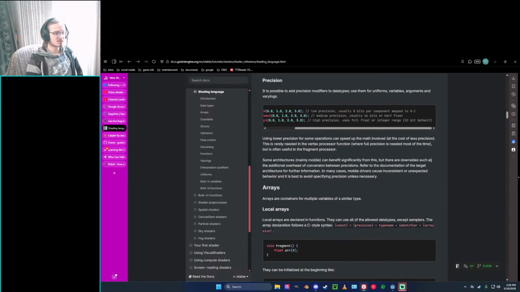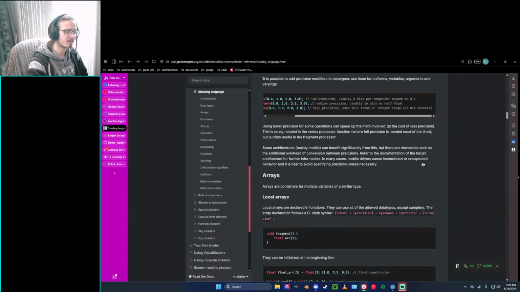Using lower precision for some operations can speed up the math involved, at the cost of less precision. This is rarely needed in the vertex processor function, where full precision is needed most of the time, but is often useful in the fragment processor. Some architectures, mainly mobile, can benefit significantly from this, but there are downsides such as the additional overhead of conversion between precisions. Refer to the documentation of the target architecture for further information. In many cases, mobile drivers cause inconsistent or unexpected behavior, and it is best to avoid specifying precision unless necessary.